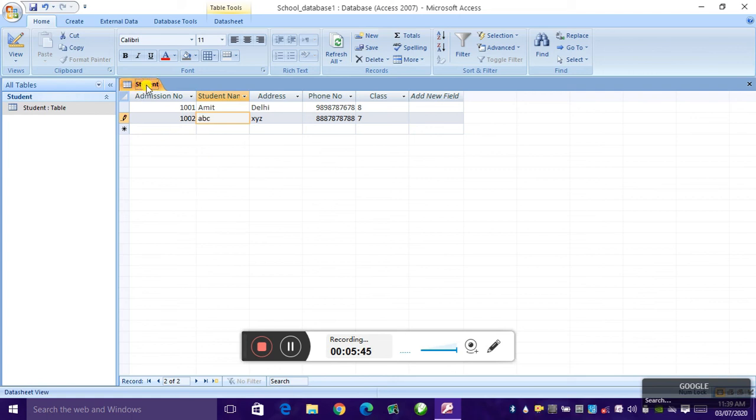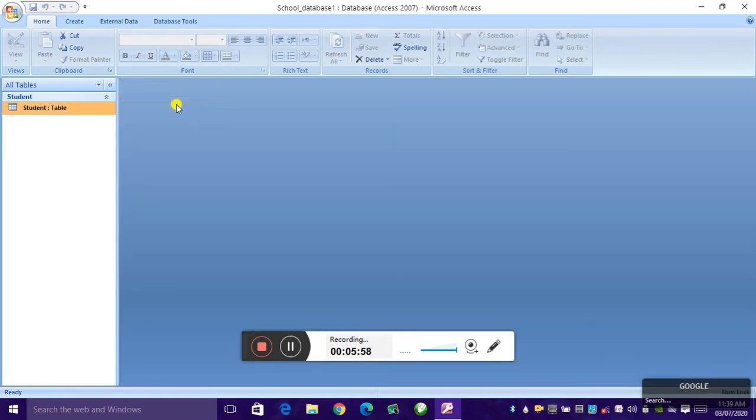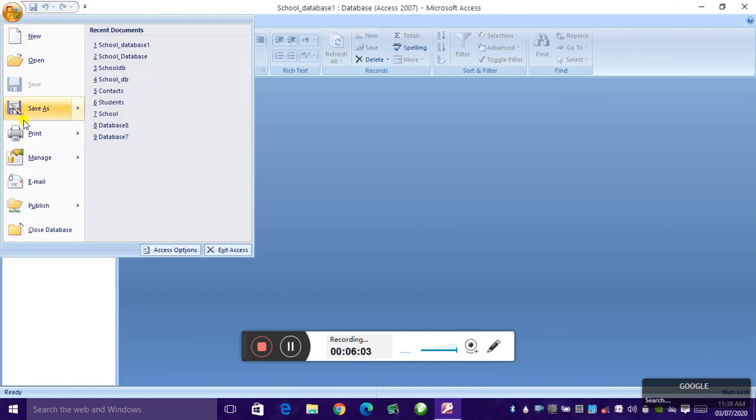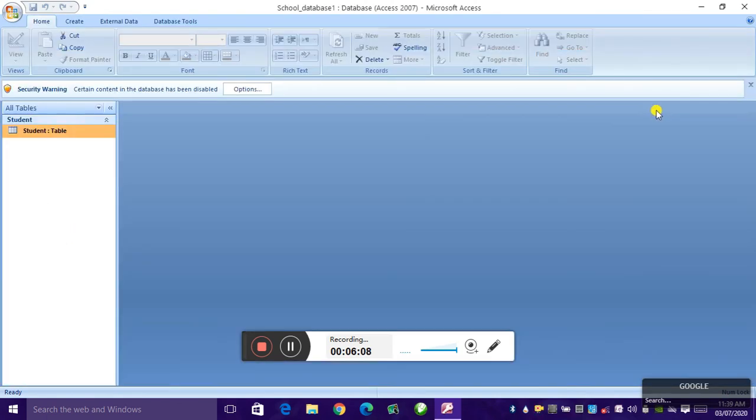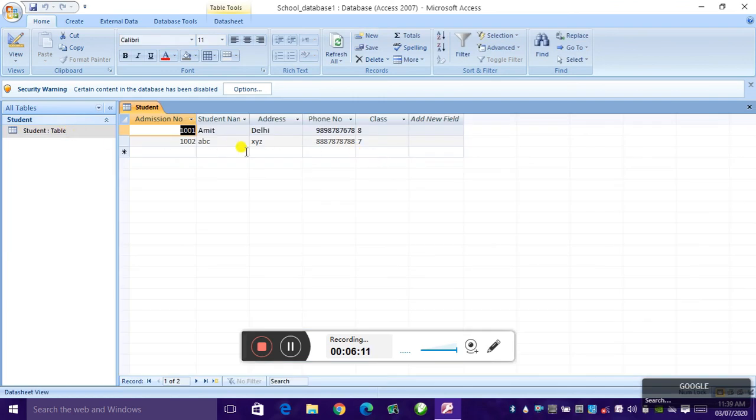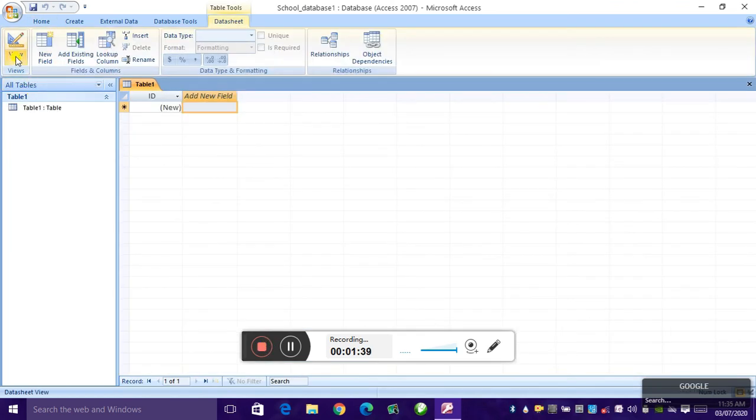Now insert all the details and press Enter to insert a new row. Now it accepts our data. So you can see this is the way I create the student table using the datasheet view option. There are two options, datasheet view and design view. In this program you learn how to create a table using datasheet view.